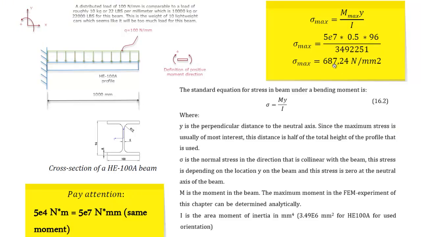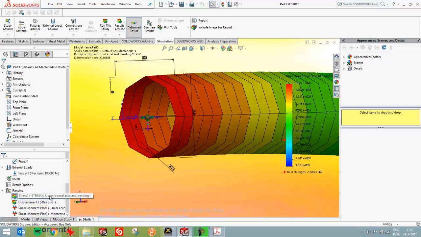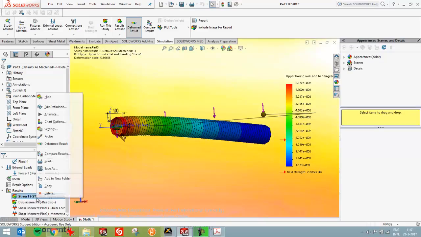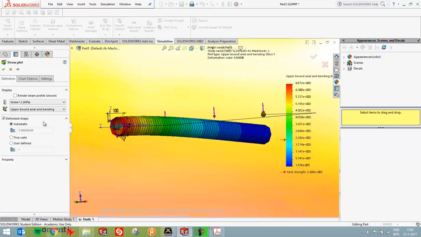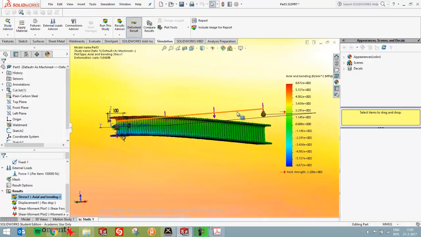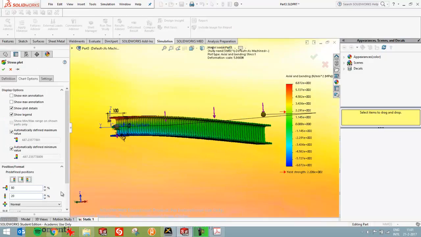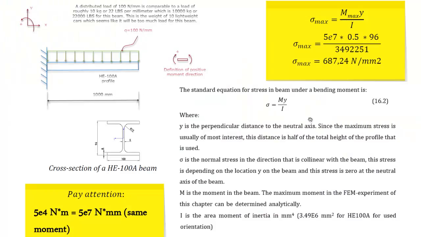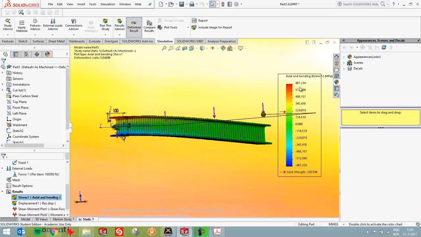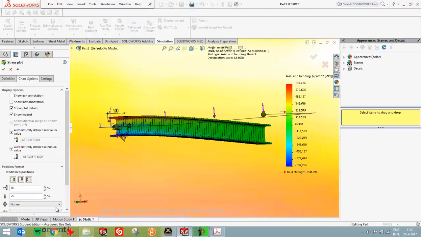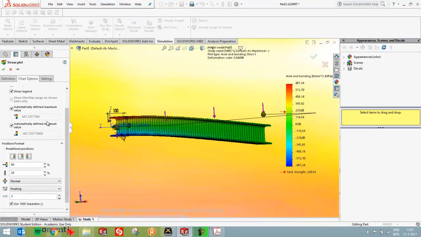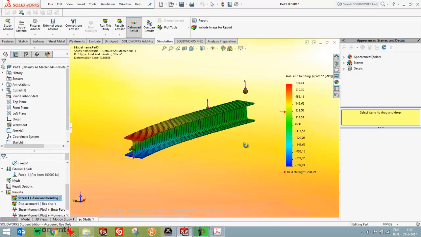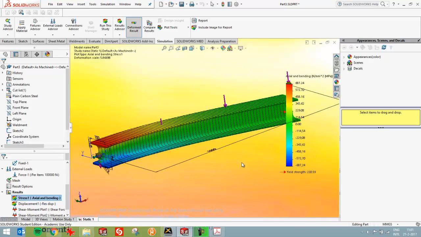The maximum stress should then be 687 Newton per square millimeter. So let's have a look. And then also here I can change this to show the beam profile like that. And then I can change these numbers to be floating. Okay. And then now I see exactly the same value, just one more decimal. So I could, for example, decrease the amount of decimals over here. But you see again 100% accuracy from your hand calculation compared to your SolidWorks simulation.